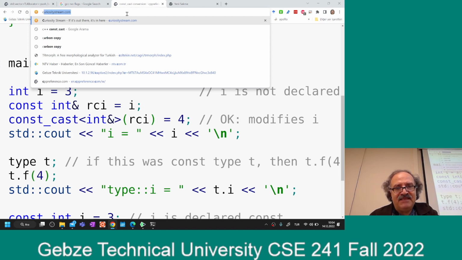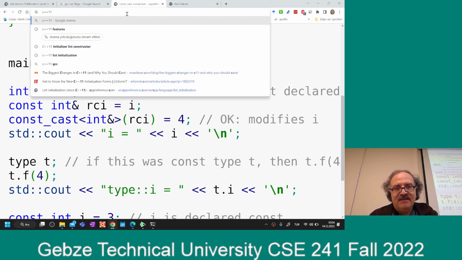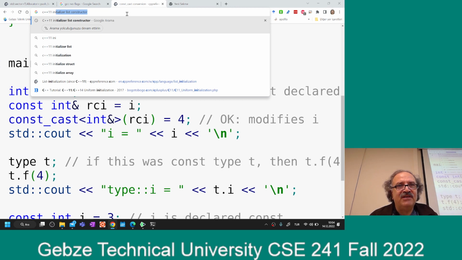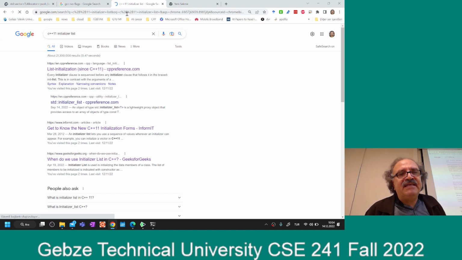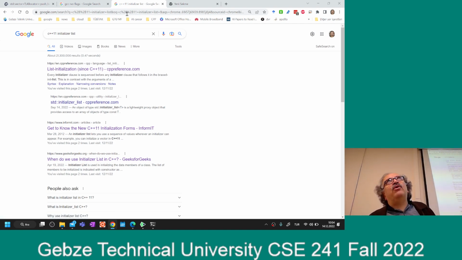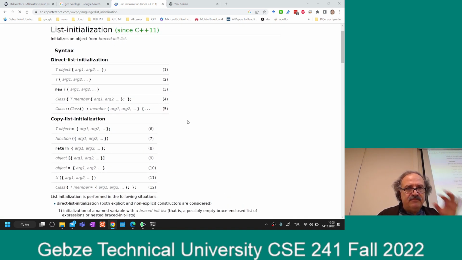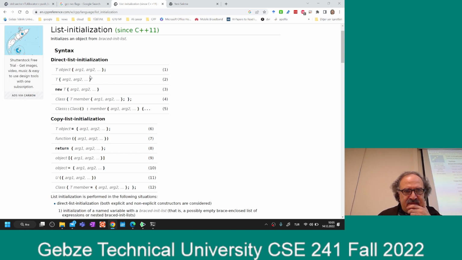C++ 11 initializer list. C++ 11 says that I am going to unify all the initialization techniques. There are 4 or 5 different initialization techniques. I am going to do this direct list initialization, this one. Okay, new works this way. New T something.